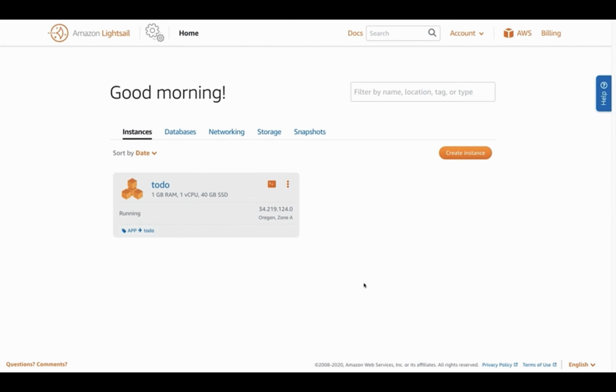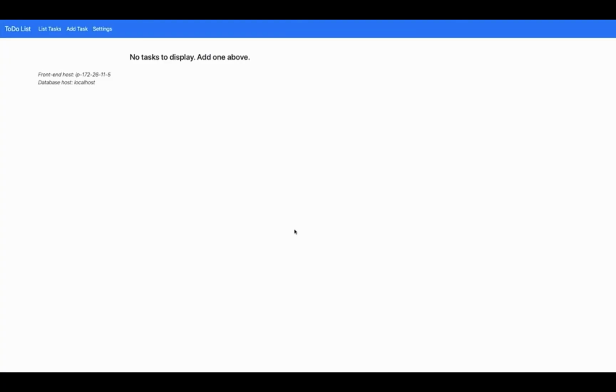So the server is now running. I can see its status there under this name. I can copy the public IP address of the server and then go to that IP address in my browser. So here's my simple to-do PHP app running.